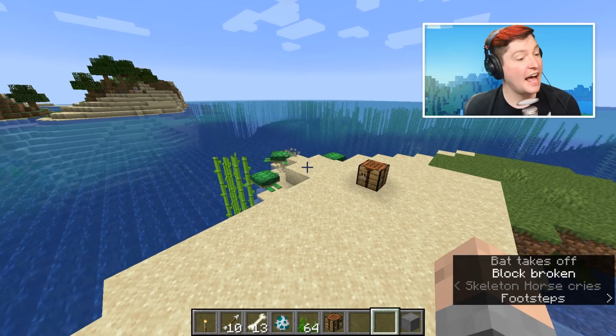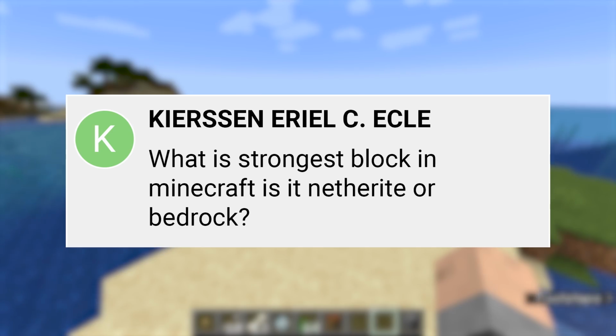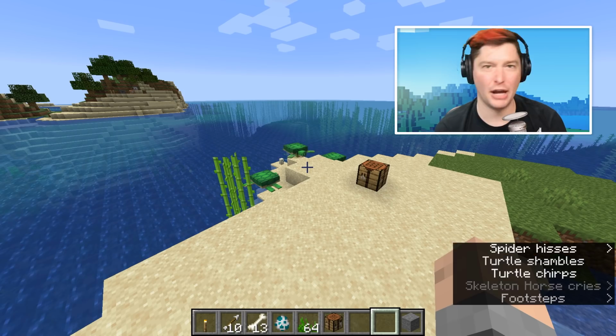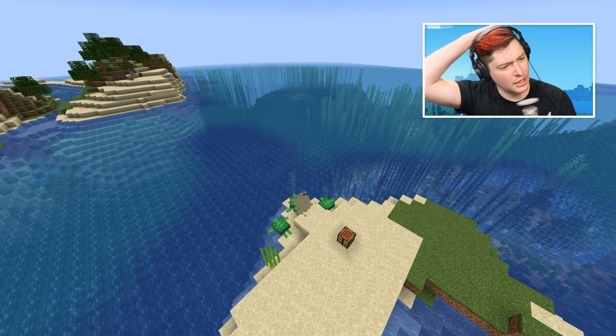This next one's gonna be kind of fast. What is the strongest block in Minecraft? Is it netherite or bedrock? Bedrock. It's just bedrock. Those names are getting harder and harder.